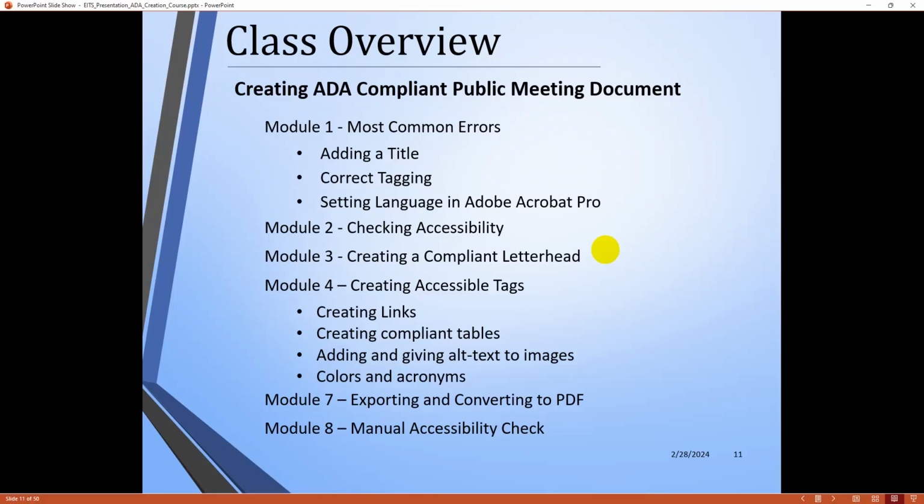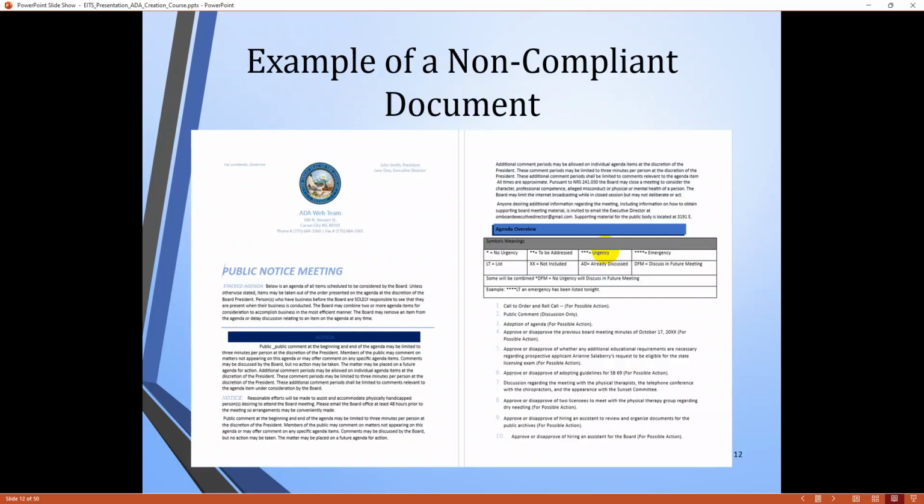And then the next module after that is going to be our main course of accessibility things that we need to fix, such as creating links, creating compliant tables, adding alternative text to images, colors and acronyms, etc. And then we're going to cover how to export and convert to PDF successfully with the least amount of issues being taken over. We're going to keep the formatting that we work on inside of the Office suite so that we have less to work on in Adobe. And then we're also going to be covering a manual accessibility check inside of Adobe as well.